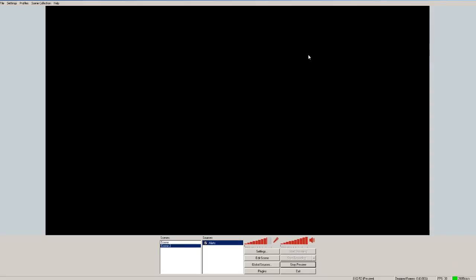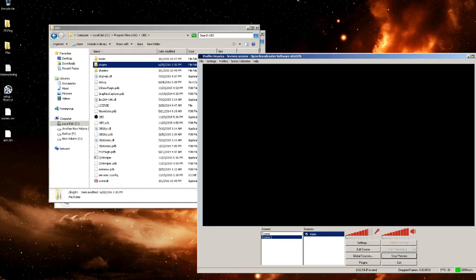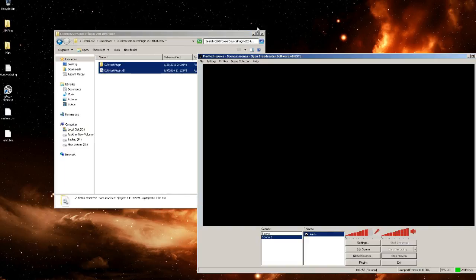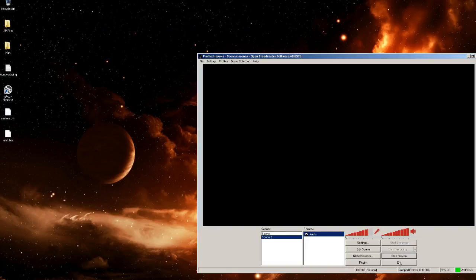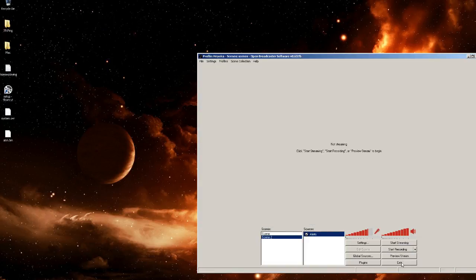Make sure you have OBS closed. I guess it don't matter if it's closed or not, but you'll have to restart OBS in order for it to show up. So you have to exit and then restart it, and then you'll have the CLR browser plugin installed. So you won't be able to get the alerts until you do the OBS browser plugin.